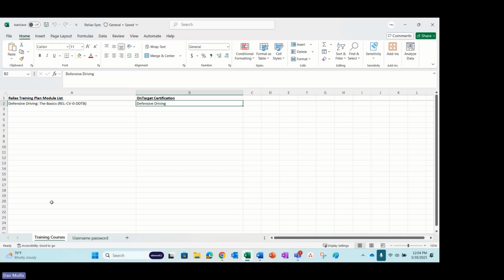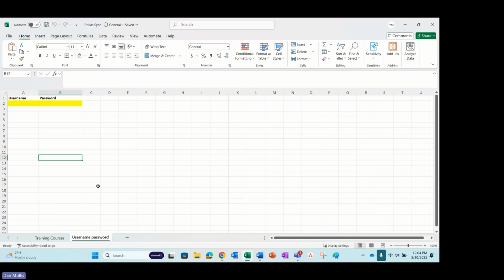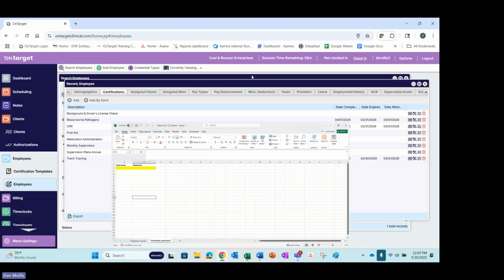So column A is what is it called in Relias. Column B is what is it called in Map2 and OnTarget. Pretty simple. And then we would just need your company username, password, credentials for your Relias account. And then once that's set up, once that's done, we pass that over to our support and development teams, and they'll get you up and running, and we get that sync turned on with OnTarget.